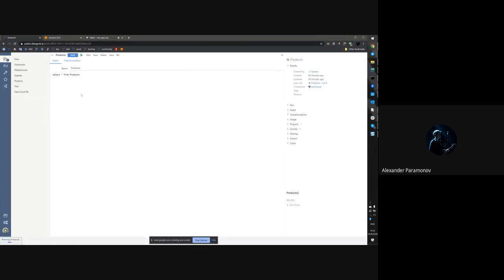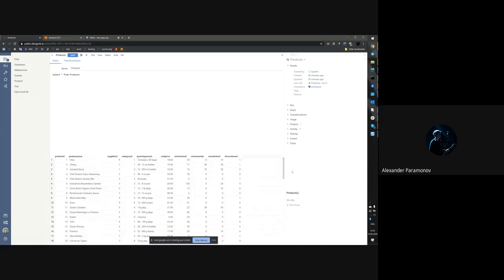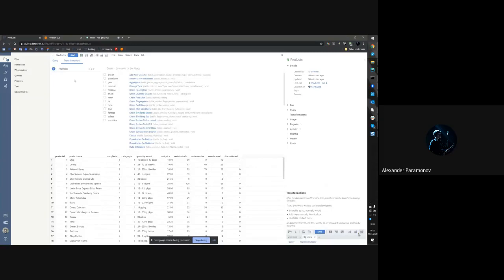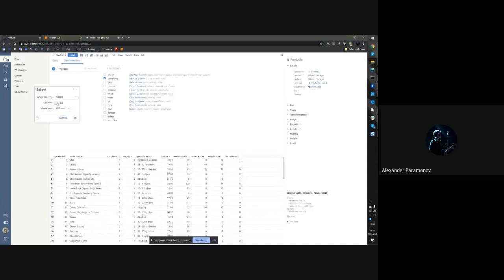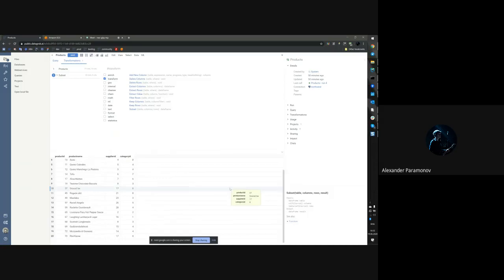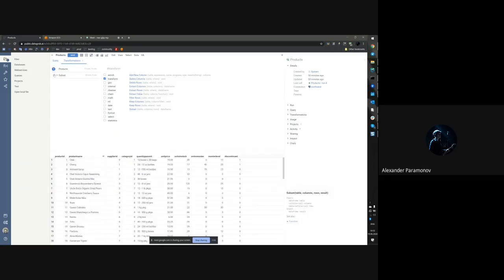For example, that's a really simple query. It just gets all rows from the table products, and I can subset it. I can use our transformation editor to execute any function against that query. For example, let's subset it. I would like to get 4 columns and 20 random rows. So here is what I get.